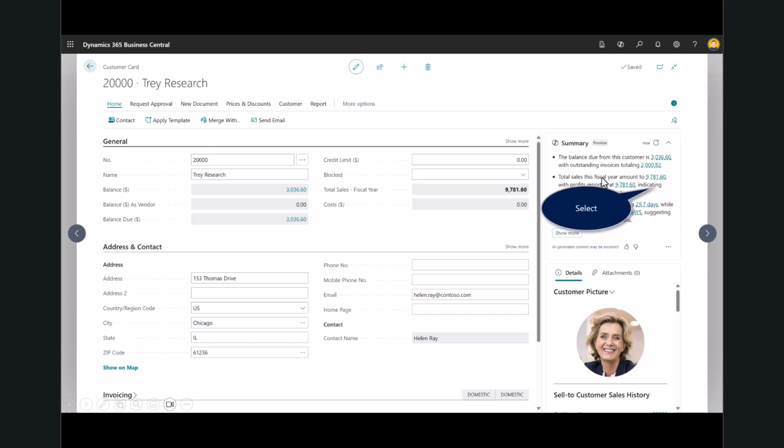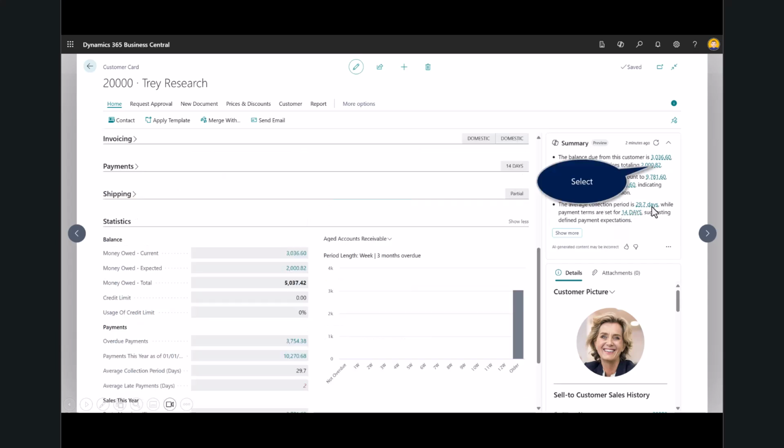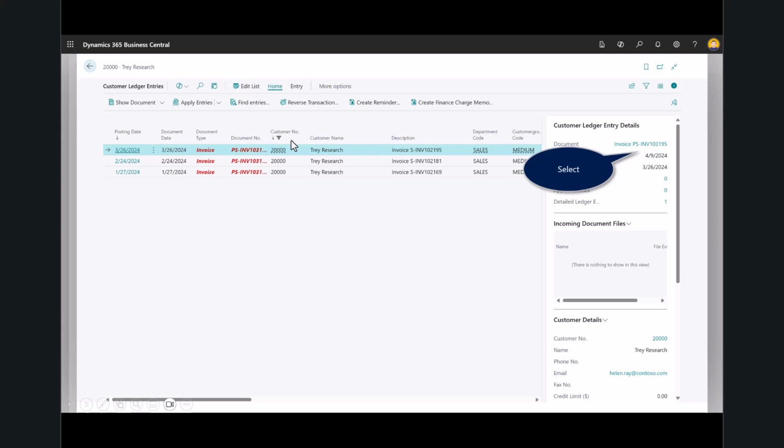So for example, if I were to click on the total sales over on the right side, notice that it creates a highlighted box. It helps the user draw their attention to what they're looking for in this information about the customer. If I want to open up the collection period on their average, you can see it opens up the accounts receivable age chart. And then if I want to open up additional details, it'll scroll down to what my balance due is. And then I can take that a step further by drilling into it.